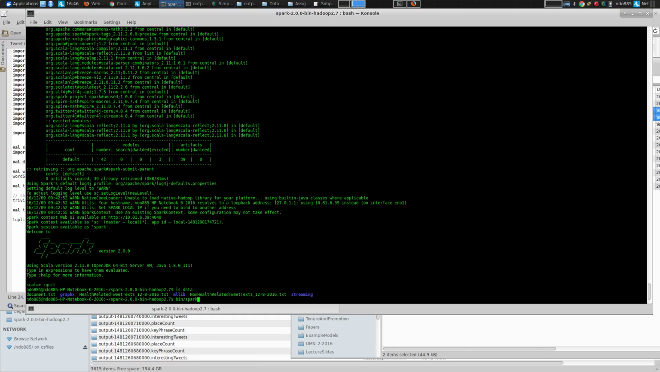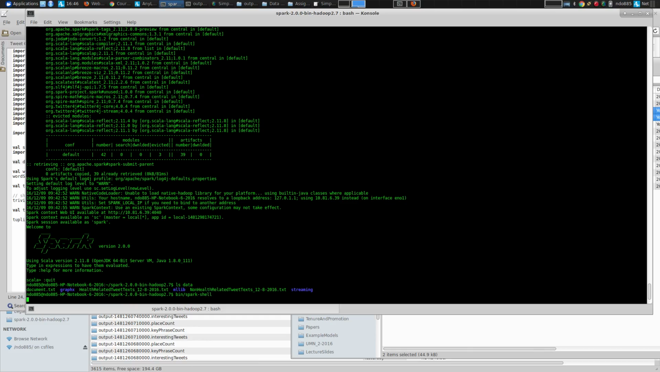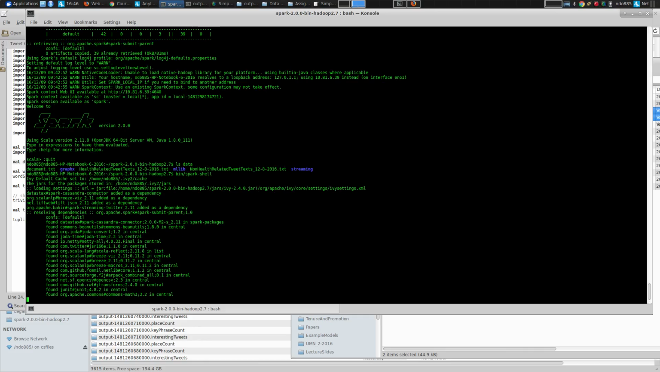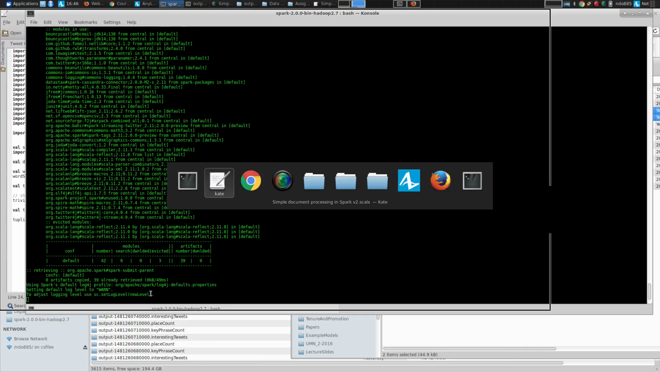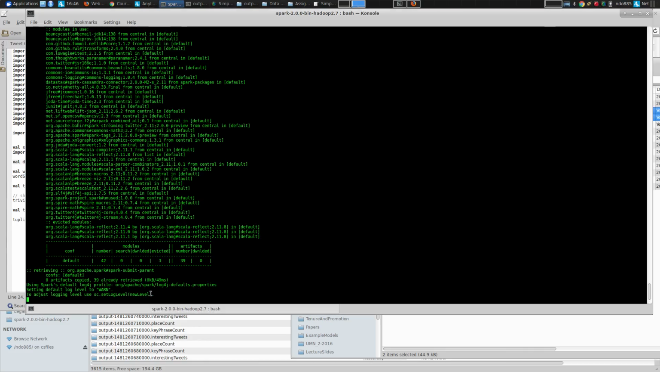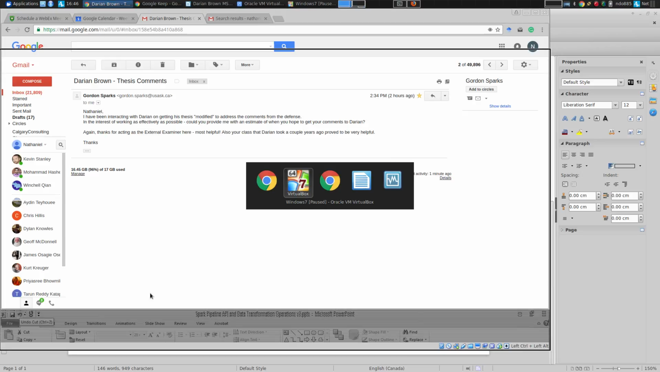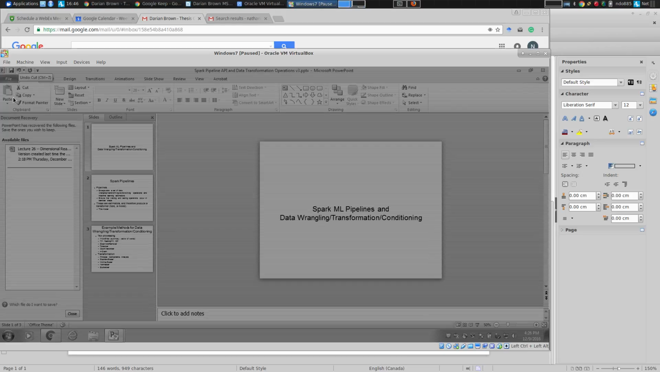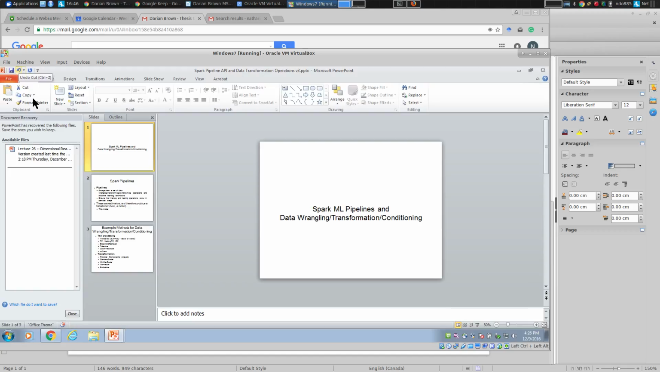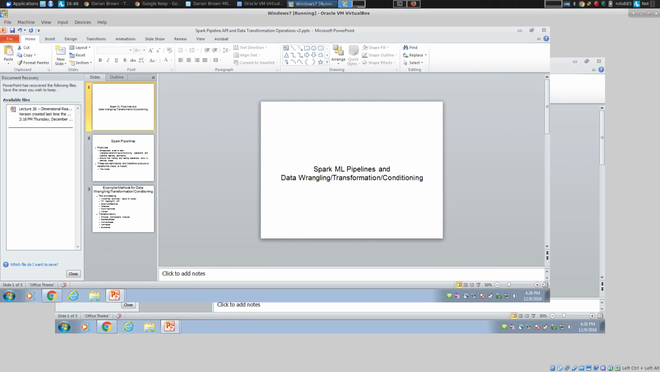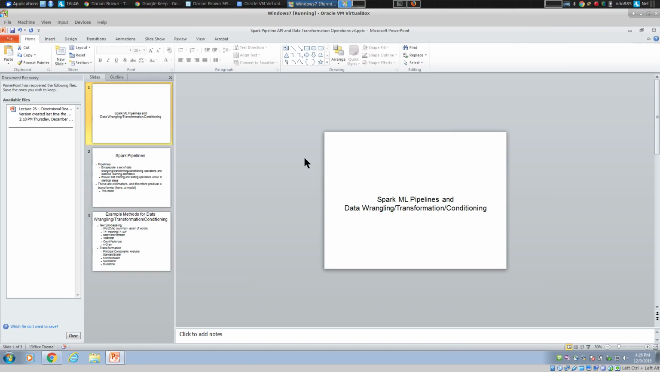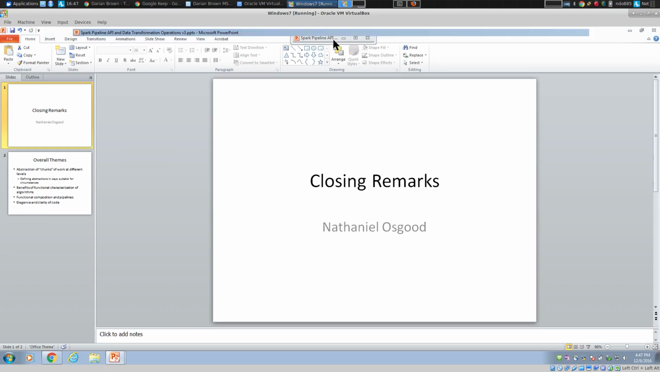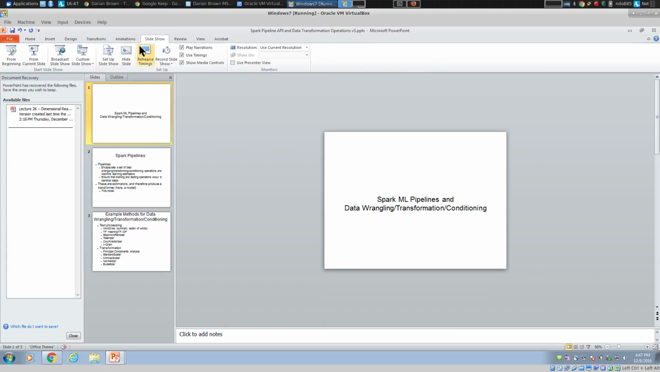Okay, so we're going to start up Spark here. And as it's starting, I want to rehearse some things that we saw last time. Last time we talked about the use of pipelines within Spark.